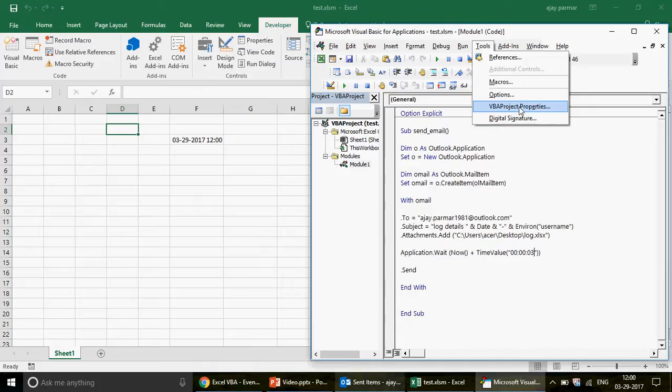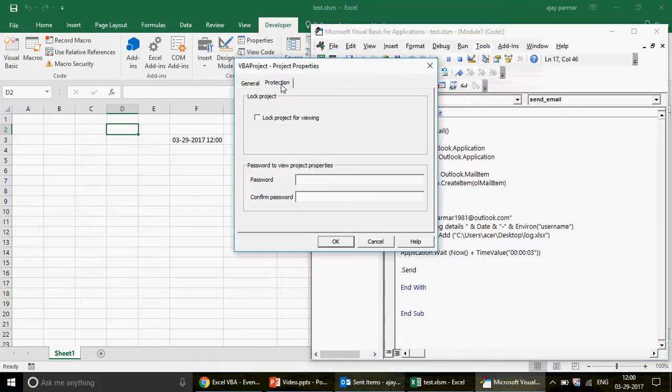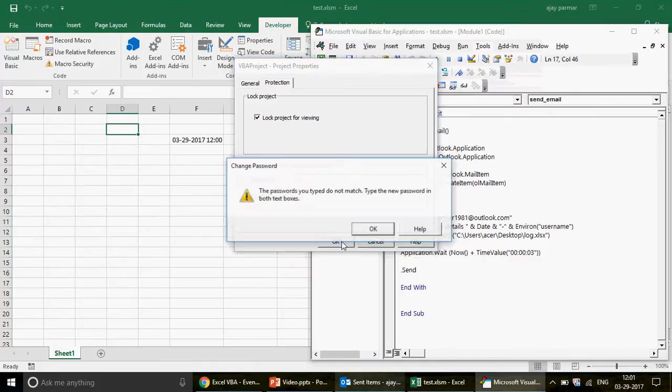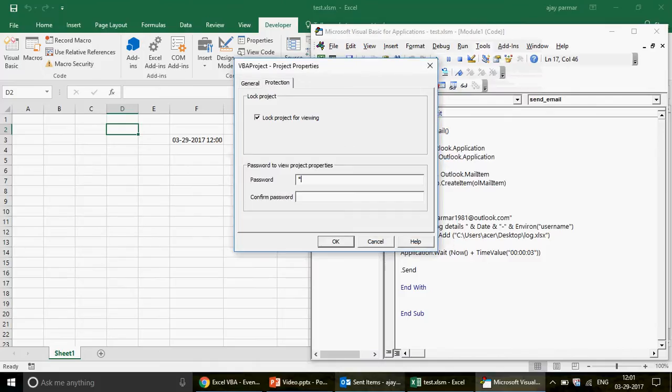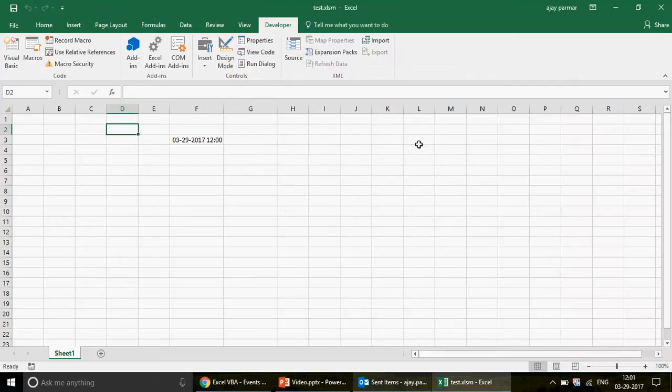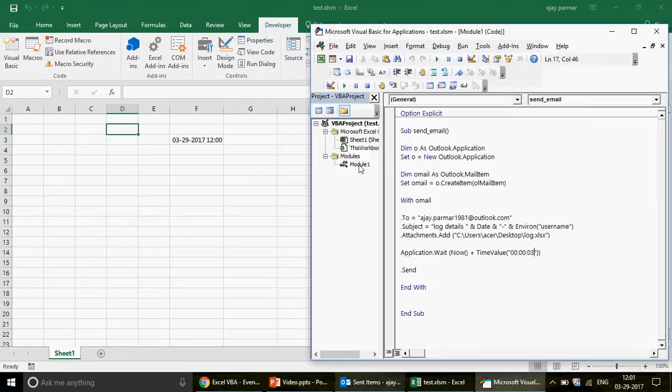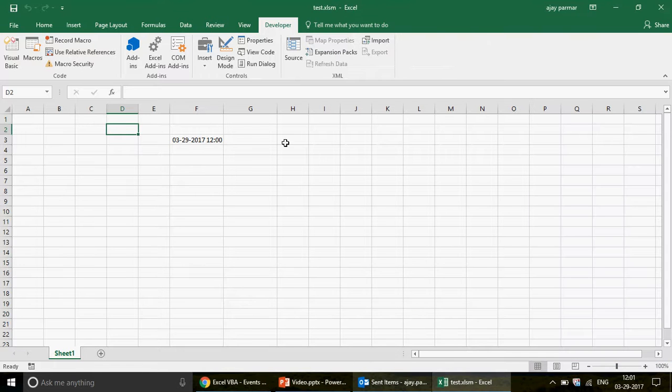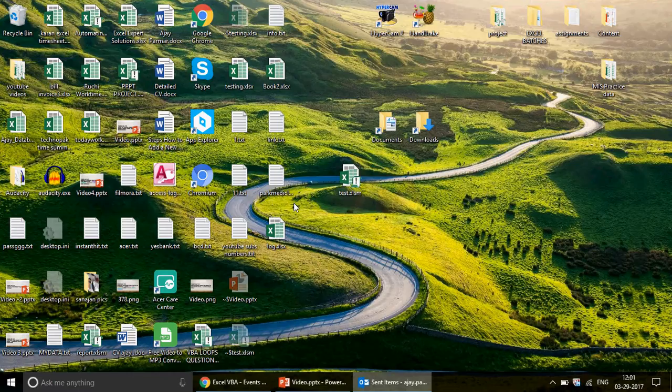So you go to the tools, and in the VBA project property, click on the protection, and now you click on the password, any password. You have to enter the password, confirm the password, and now whenever you try to access the Visual Basic window again after saving this file, I mean to say, you open the file again, you will not be able to see the code part, unless you know the password, right?